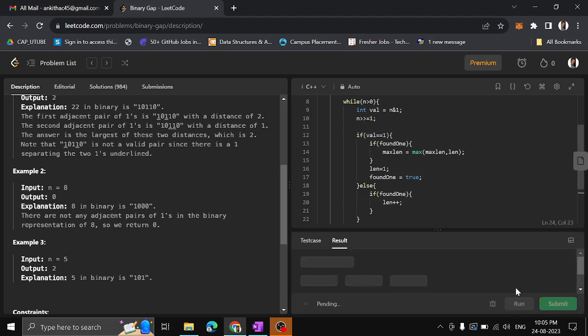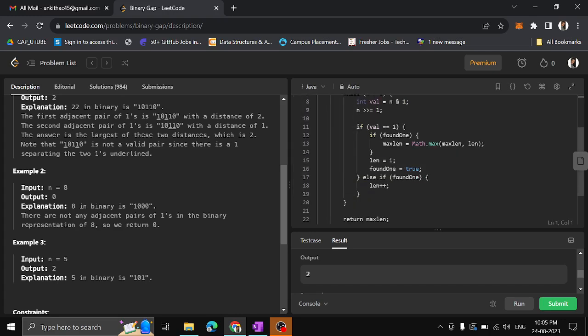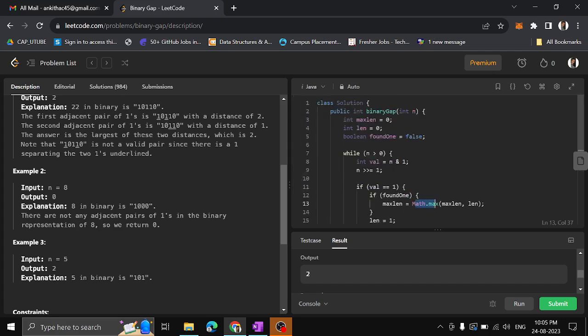Yes. And for Java also same logic, nothing changed. Only Math.max is a function which we need to use.